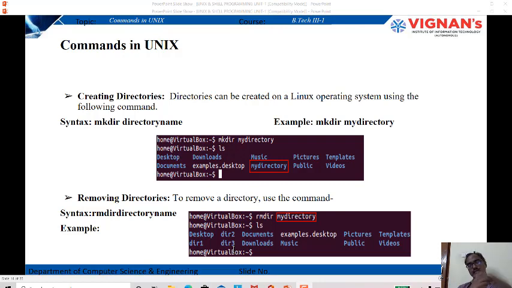The syntax is mkdir. Mk stands for making directory: mkdir, space, directory name. So this is the directory name, and this is the mkdir command name. The example is very simple. The example I have taken is mkdir, the so-called command, and then the directory name. What is the directory I have taken? I have taken my directory.